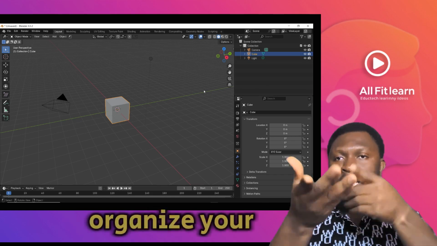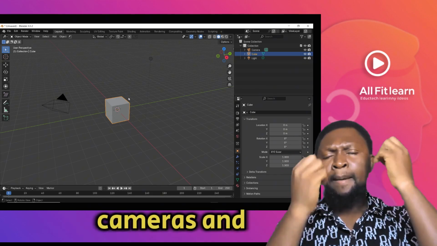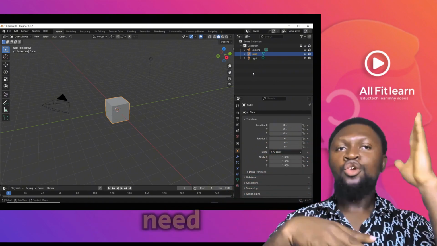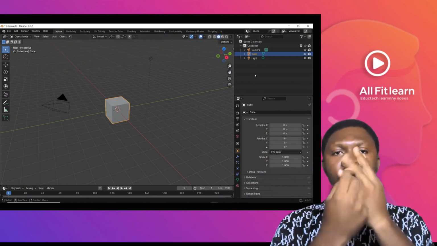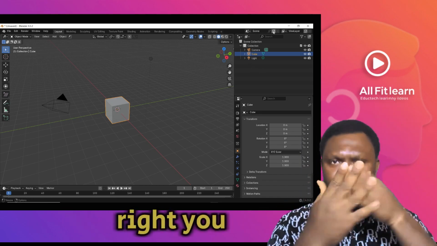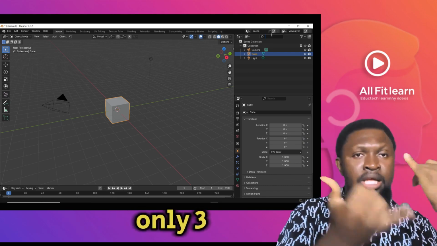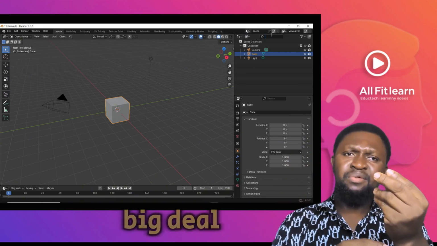Here is where you're going to organize your scene. When your scene starts becoming populated, when you have many cubes, many cameras and many lights, this is where you're going to organize yourself in this outliner with collections, right? You can even search for certain things when the list becomes plenty. But now I have only 3 objects in the scene, so it's not a big deal.